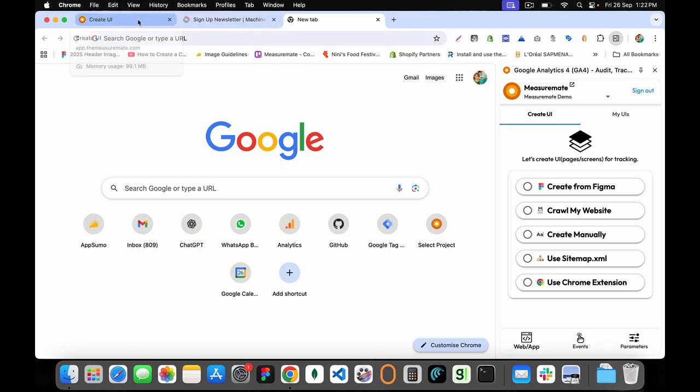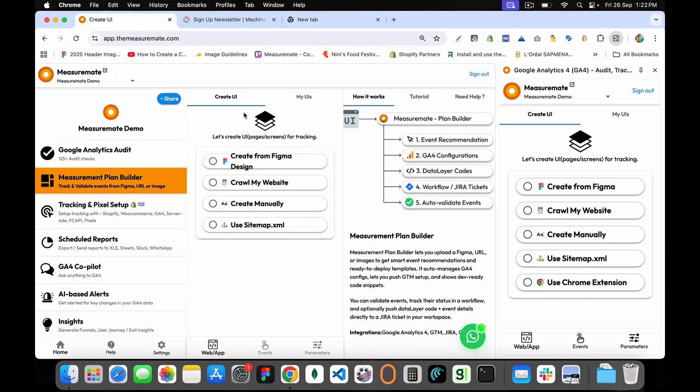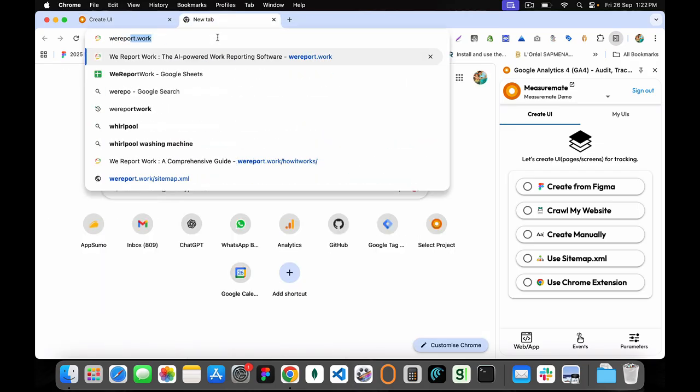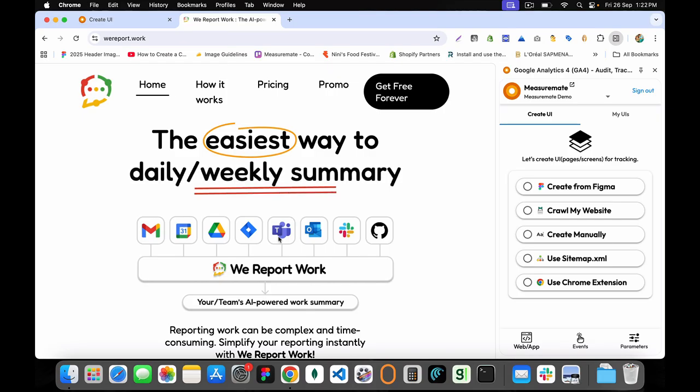So let's say, how do I approach tracking for any particular client, right? Taking an example, let's say we go to a sample website. This is one of the product websites, which is a SaaS product.